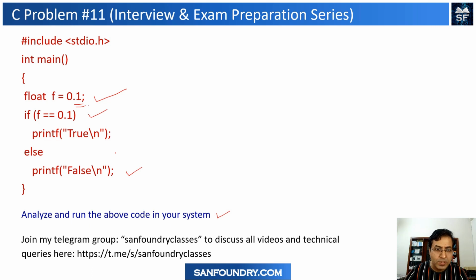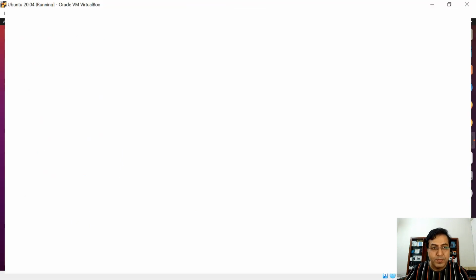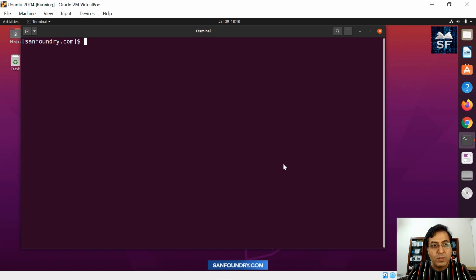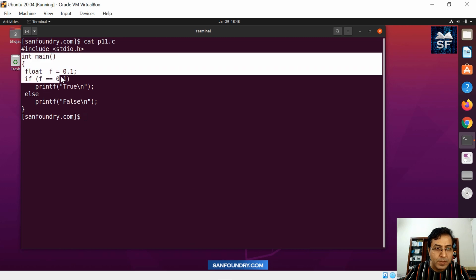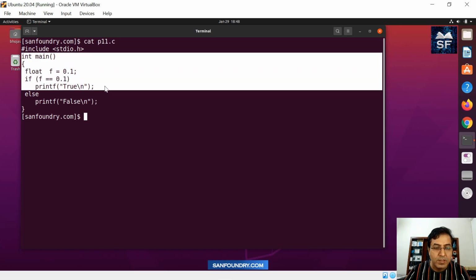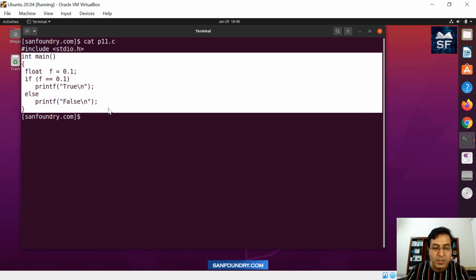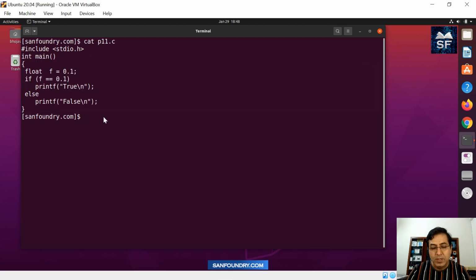So let's see this. And I'm also going to talk about some variations on this same floating point to have more concrete understanding of this problem. Okay, so let's look into the code. Code that we have written is this one. So you have a main, float f, compares if it is true or if it is false, right? Okay, so we'll do a p11.c and then we do an a.out.